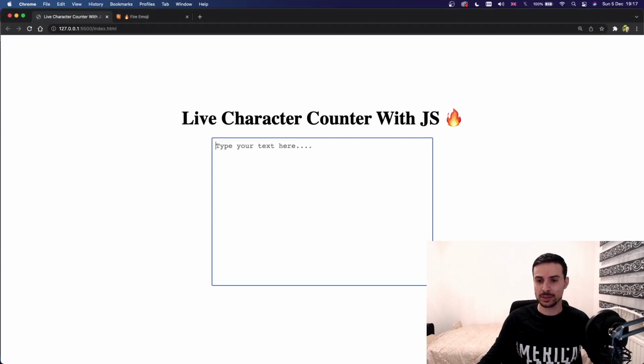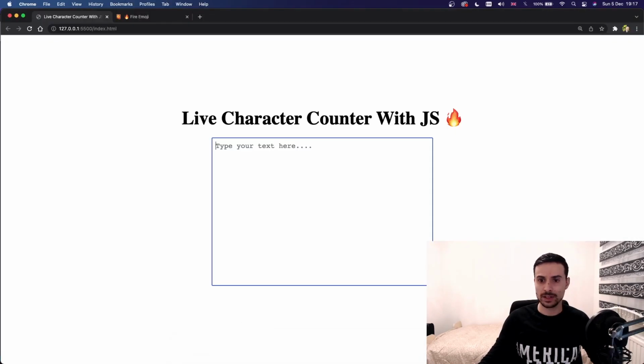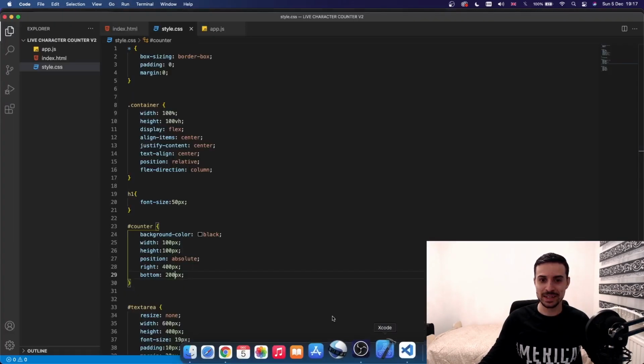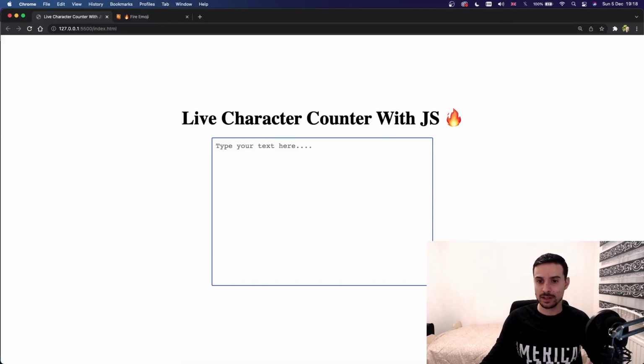Well, it's here, so we have to move it a little bit up and right more. So we can say 400 pixels and 200 pixels right here, and it's right here at the moment. Okay, let's play with it again. Let's say 220 pixels and right of 450 pixels. Okay, save. It's on the perfect position.